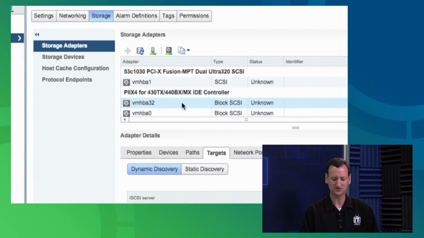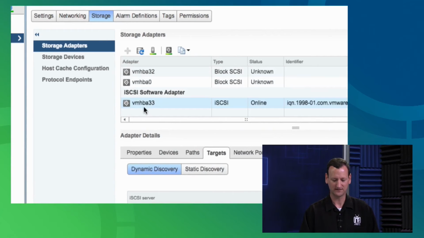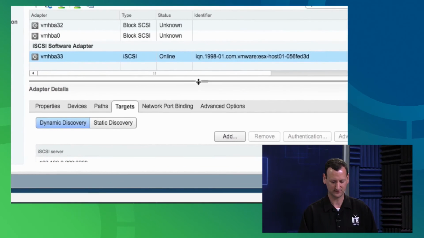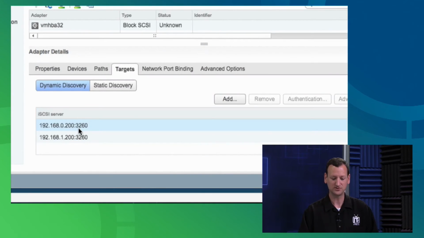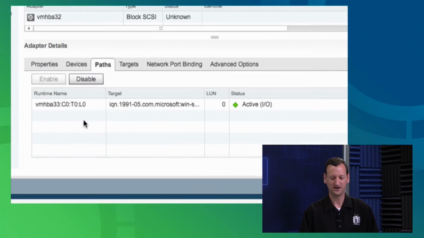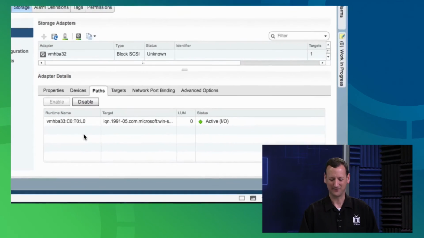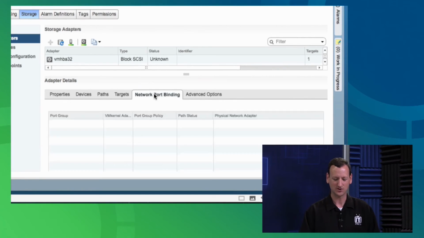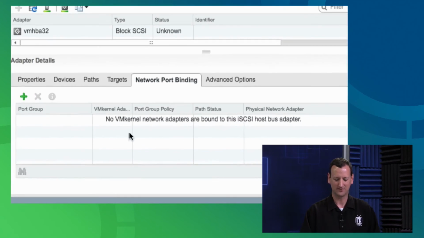So under my storage adapter now, when I take a look at that iSCSI adapter, I've got my targets, and let me just get a little more room on the screen here. So I've got my 2 targets, and I'm going to go over to paths, and yeah, sure enough. All right, so I've only got 1 path, right? I've got 1 path to LUN0. The other path to LUN0 is not showing up. So I'm going to have to port bind these, and it's a function of iSCSI. You'll see I've got this tab up here, network port binding, and so I'm going to choose that. And right now we've got no VM kernel network adapters bound to the iSCSI host bus adapter. So I need to go ahead and bind those adapters in.